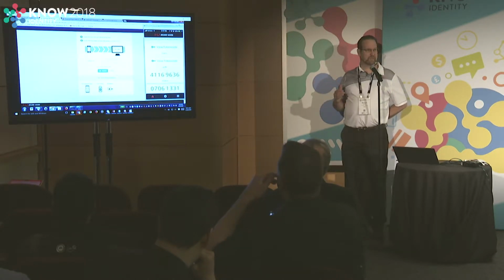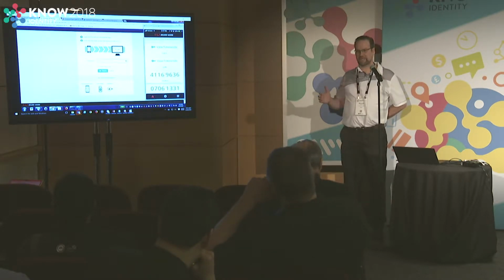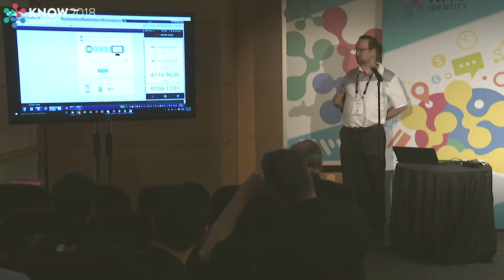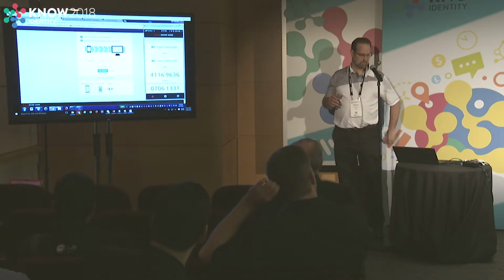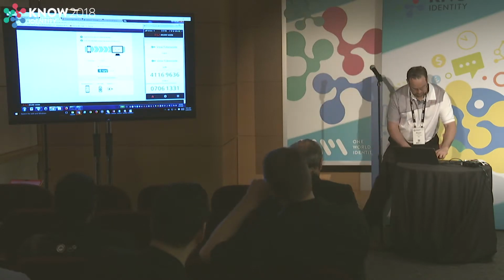But really the place we want to get to is, let's go beyond tokens. Let's go beyond the binary, off-on sort of setup for authentication and authorization. And I'm going to jump out of here for a moment.